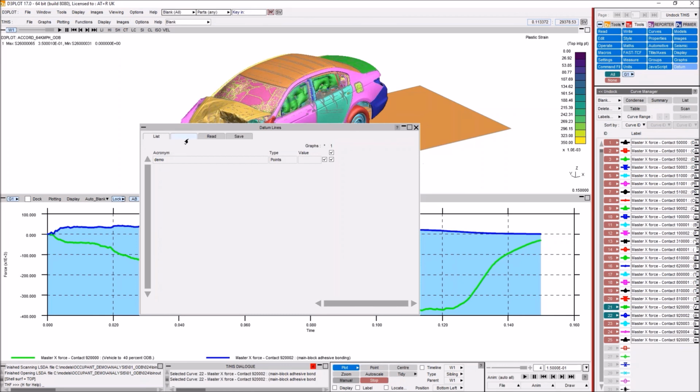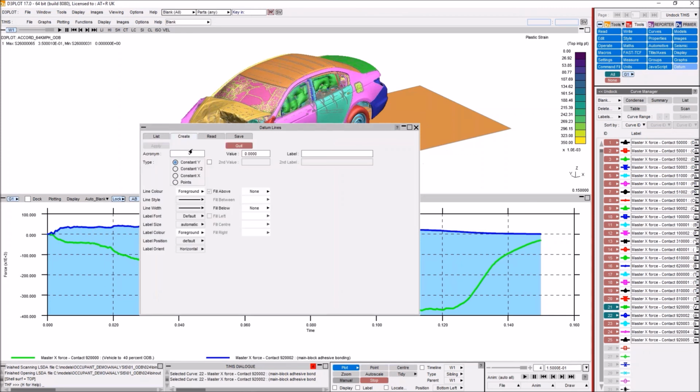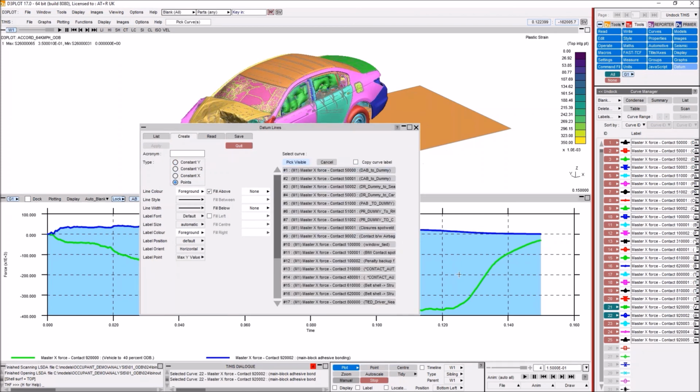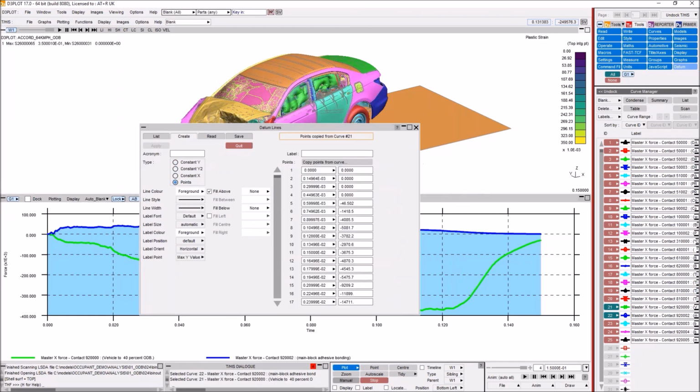And another quick trick, if you want to only fill the area between two curves with color, then you can create another datum. So I'll select points again, copy points from curve, and pick the other curve. And this time I'll fill below with the background color of the graph.